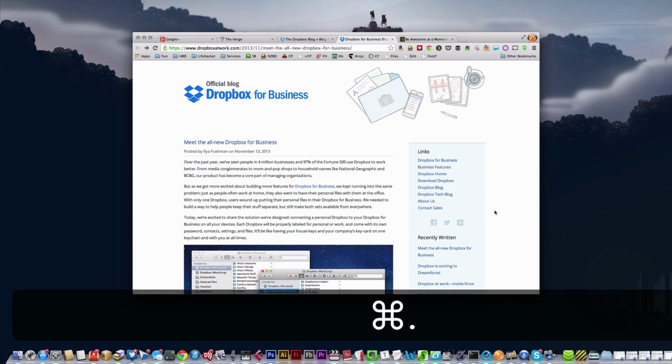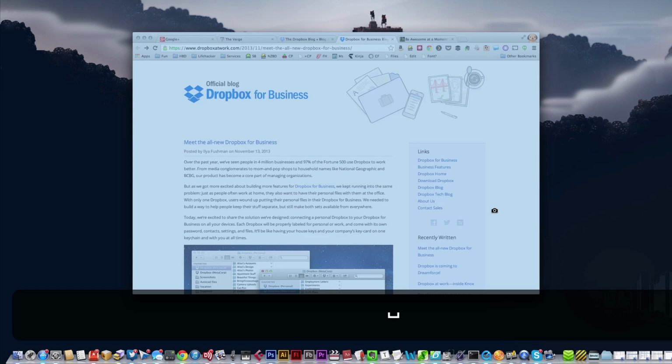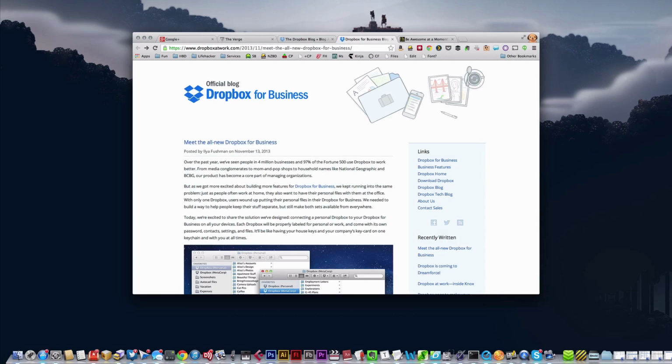Of course, if you don't want to just select a specific area of the screen but want an entire window all by itself, you can hit Command Shift 4, press the spacebar, and then click on the window that you want. This will save a PNG file with a transparent background so you could place that window over whatever background you want or just share it as it is.